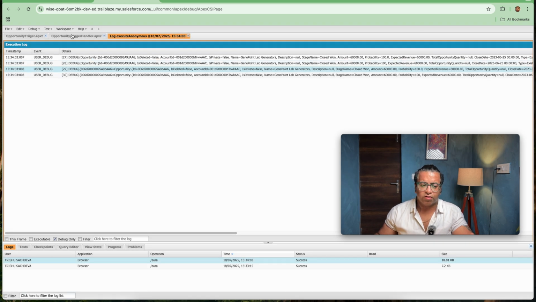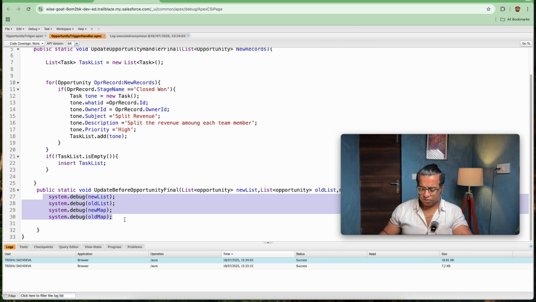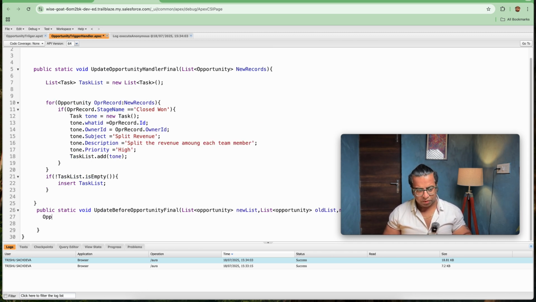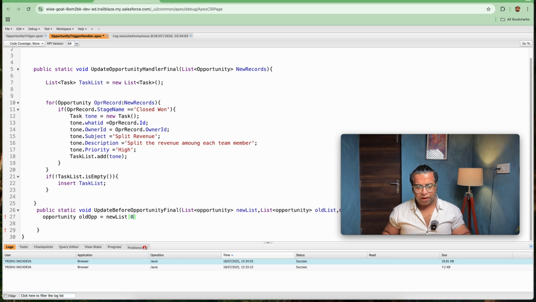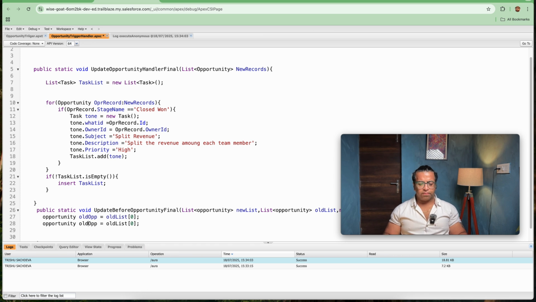So in our class, we will comment this out. Instead of it, we will be storing the opportunity. I will write the full Opportunity here, so let's copy paste it from here. Opportunity oldOPP is equal to newList[0]. By default the first element of the list will come to me. Similarly, instead of newList I will use oldList. I should have copied that so that time would have been saved, but not an issue. Similarly, I will add the new opportunity: Opportunity newOPP is equal to newList[0]. So these two are coming.